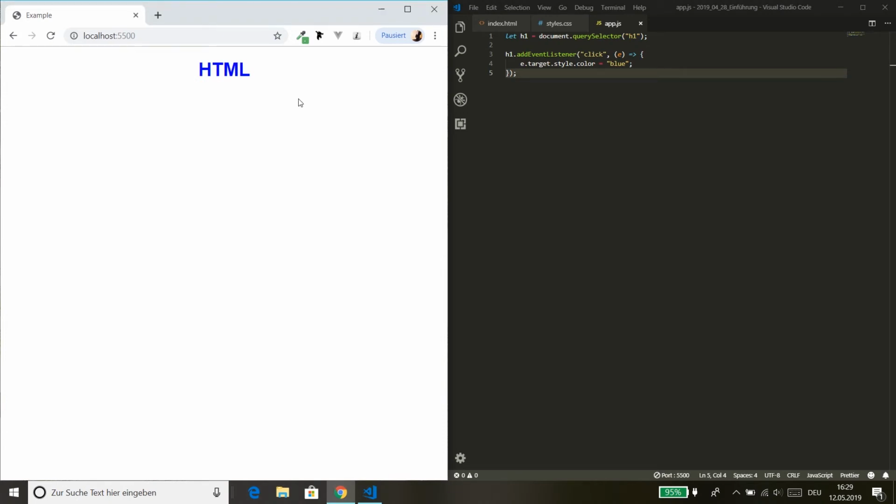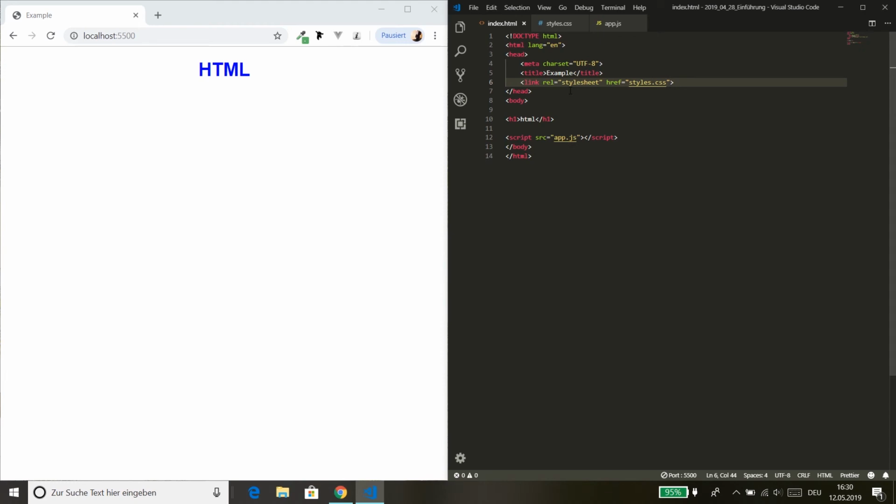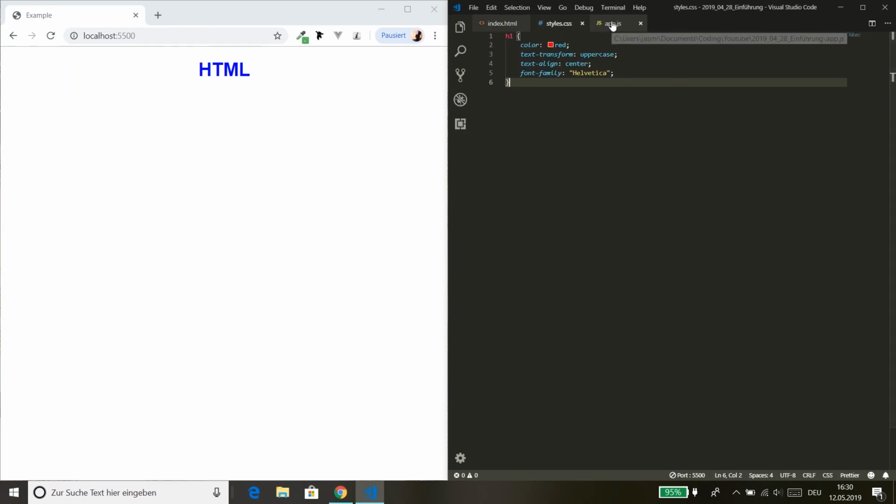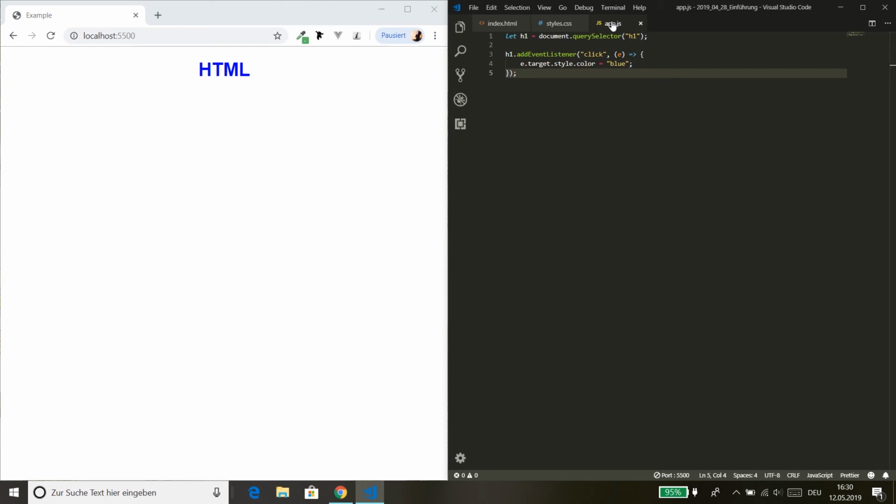And I hope now you understand the differences between HTML, CSS, and JavaScript a little bit better. So with HTML, we can add the content to our website. With CSS, we can change the appearance of that content. And with JavaScript, we can add the logic and the complexity to our website.